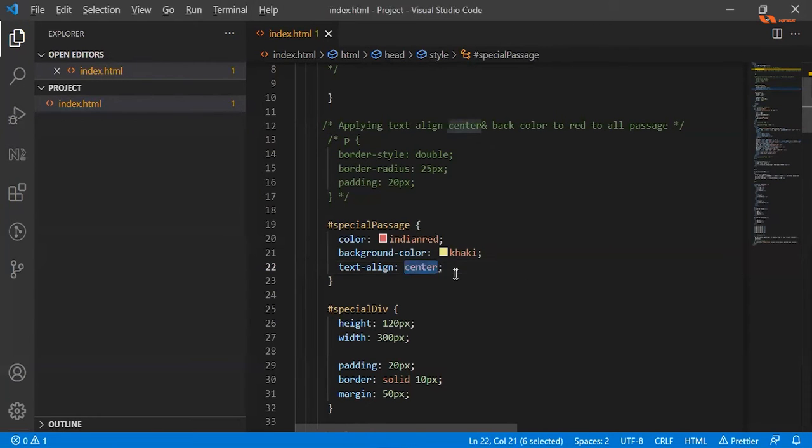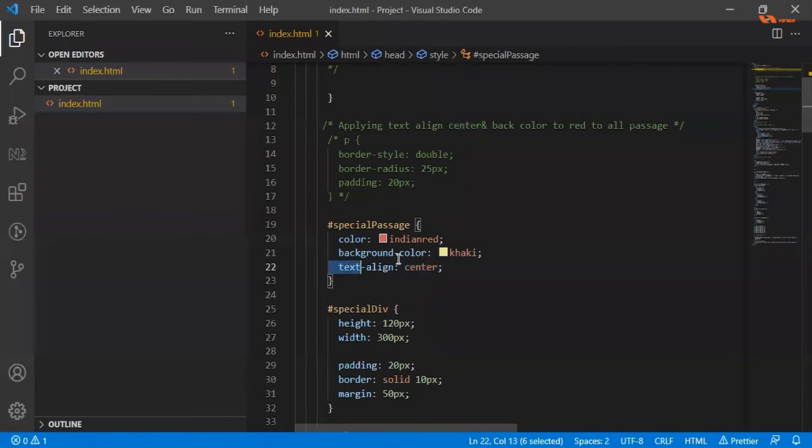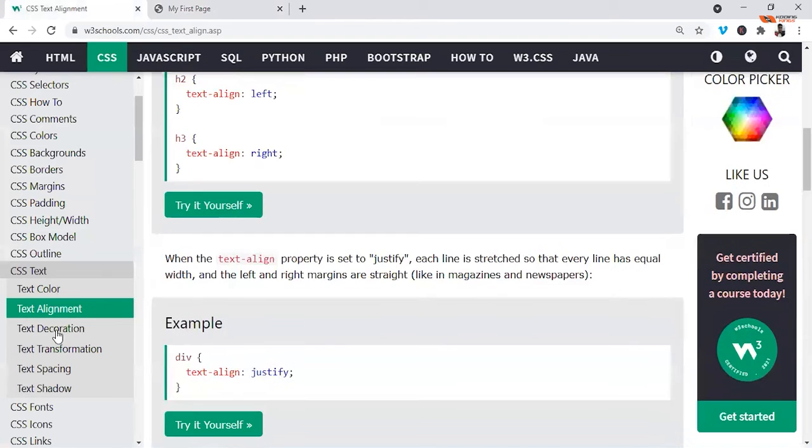So the final intention here is to understand that we have some option to align our passage. It could be right, left, center, whatever it could be, but we have an option, and this is the best way to do that. So anytime you want to align things, you should go this way. Okay, what are the next options available?